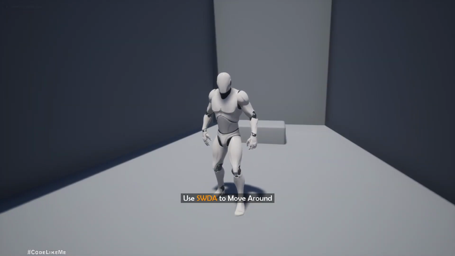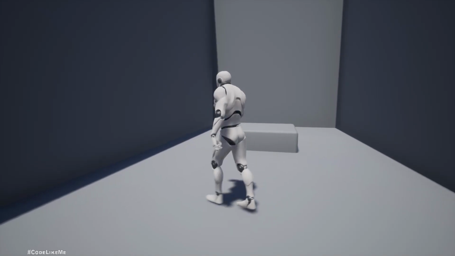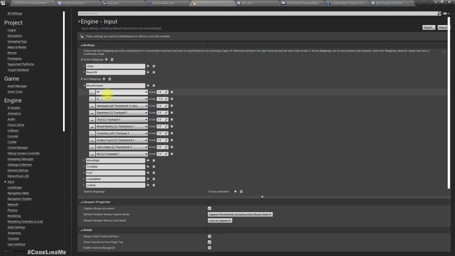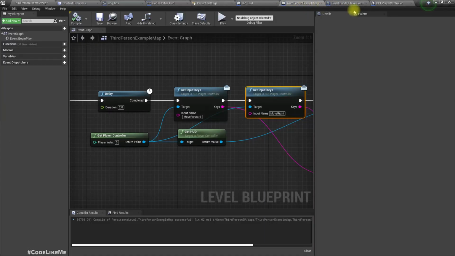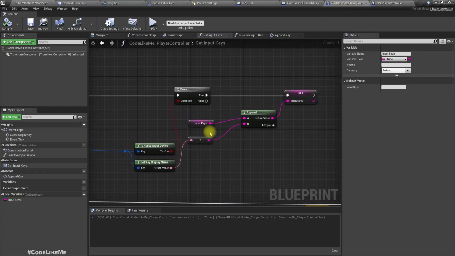SWDA to move around. Okay, so yeah, the order is kind of changed, but that's the way it is defined in here. SWDA. I think the key with the lower scale. Oh no, we can actually fix the order here. Simply change the order of appending.